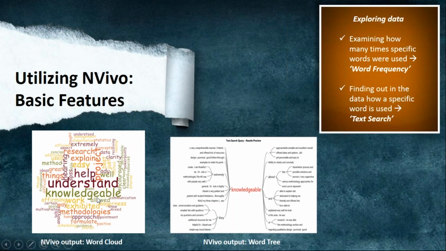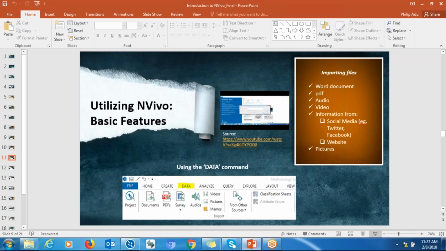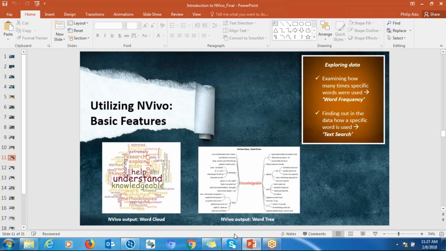So this one, we wanted to know more about knowledge. So we did a text search, right? You search for the word, and then we found the words before and after, right? So that's how you could do it.